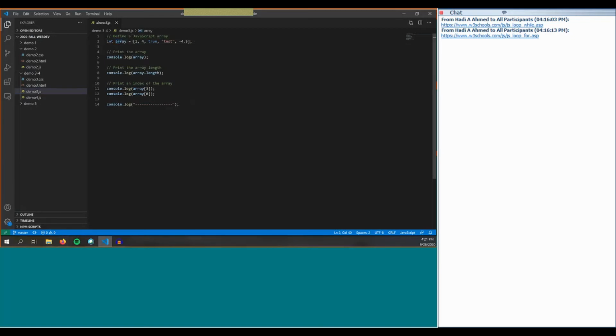So here let array, and then we have these 2 square brackets. These define the outline around the array. So we have 2 square brackets here, and all the data we want to store in this array is put in between them, where you put a comma in between each part, or each element as it is called, of the array. So here we're storing the integer 1, the integer 4, the boolean true, the string test, and the float -4.5. We then print out the array, as you can see here on line 4 and 5, again using console.log.